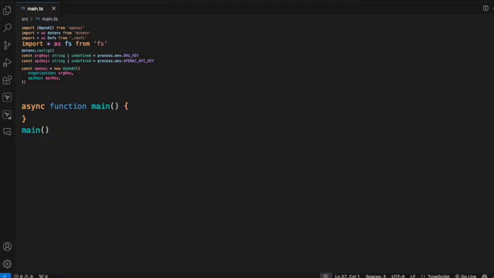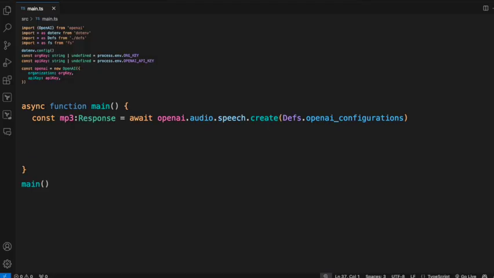With all our imports and basic boilerplate code in place, we'll now go ahead and add in the OpenAI TTS API call. In our main function, we'll add the call to the OpenAI audio.speech.create API function, passing in our OpenAI configuration object. Notice, the returned variable type from this call is a response object type. This is a standard Node type and is the object we'll use to retrieve the audio data.